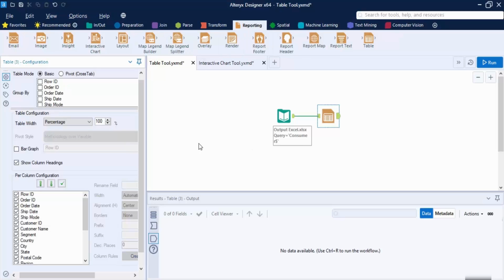So if we just talk about this tool, we first have the table mode, which means you can select the basic table or the pivot table. Pivot table is basically used when we are using the data from the cross tab tool.